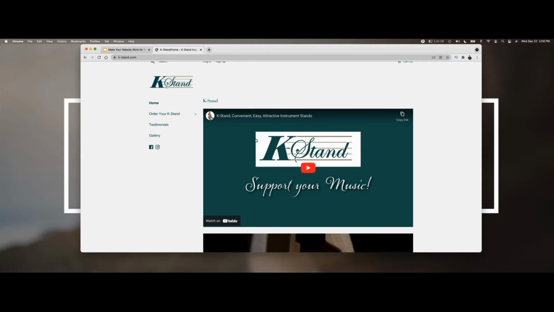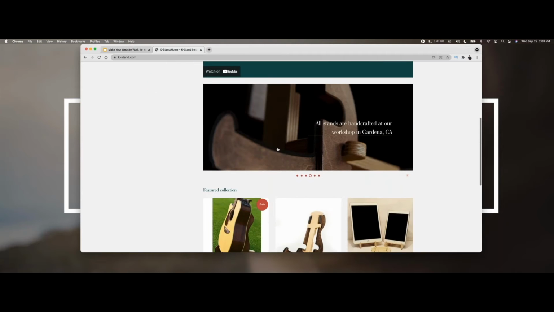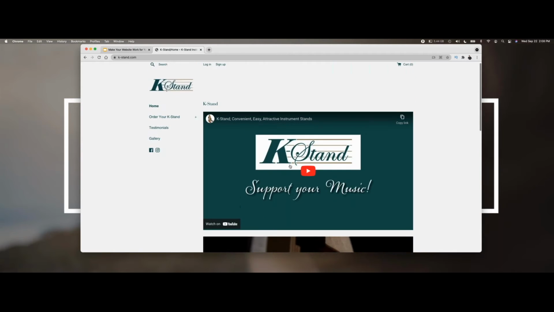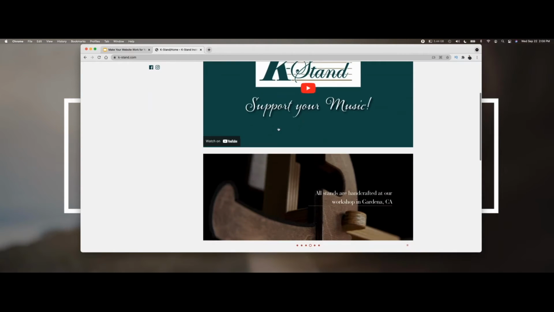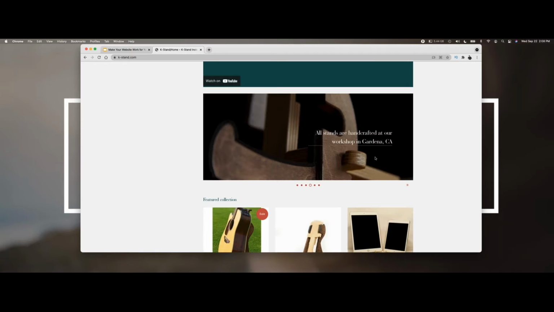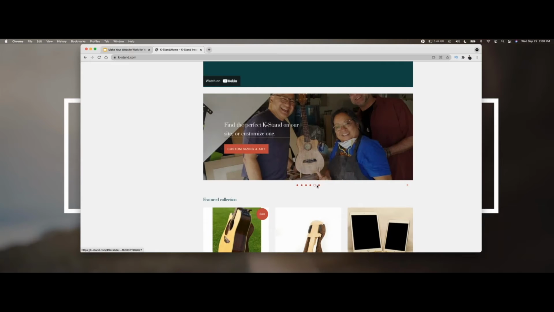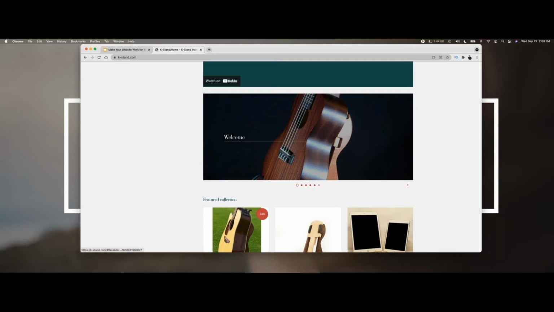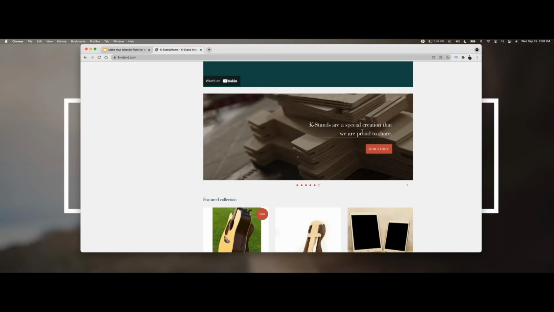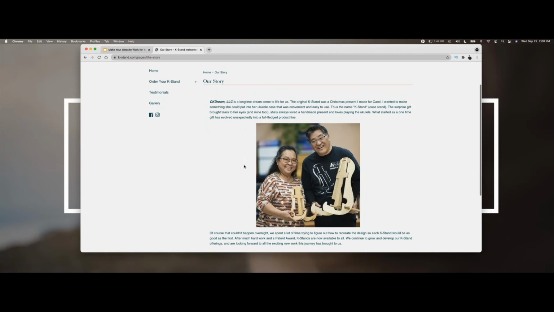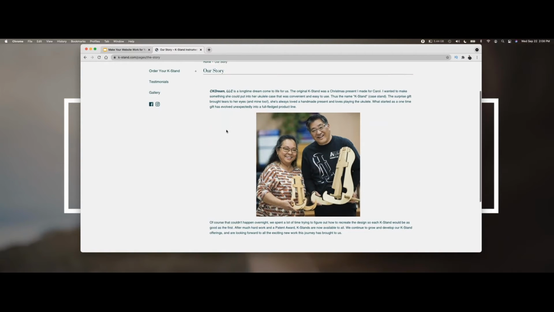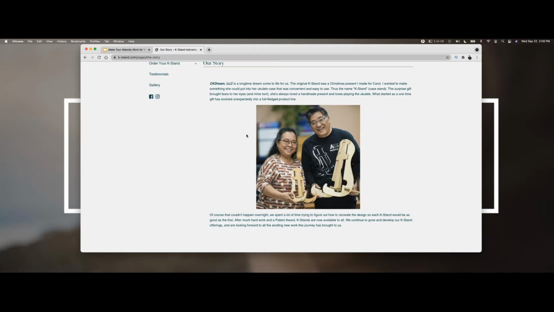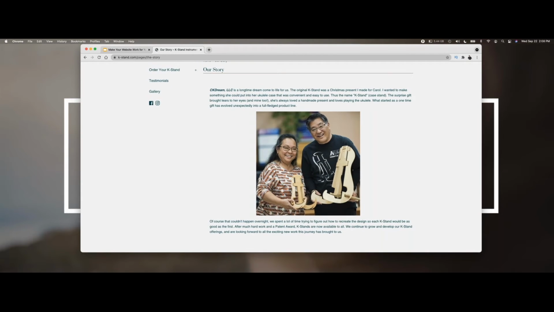Now, we've got some videos, which is great. I love that you put videos in. And you've got the video there so that people basically can watch, learn about the product right away. You have a slider underneath. So notice, everyone, K-Stands are a special creation that we're proud to share, our story. Now, I'll click on that. And there we go. So very nice picture, love it.